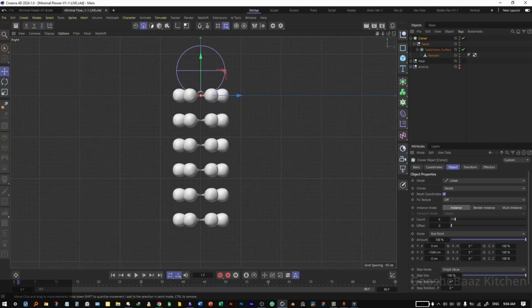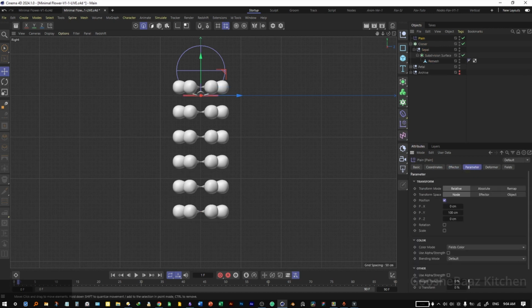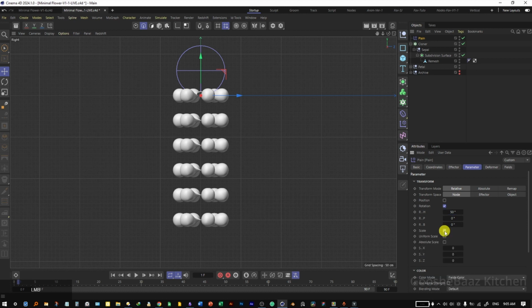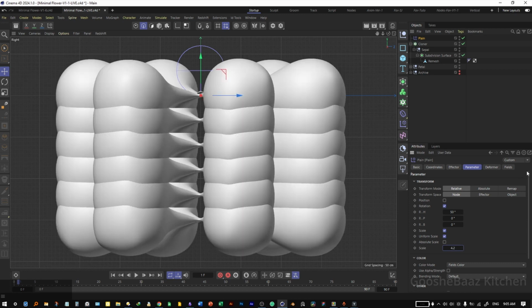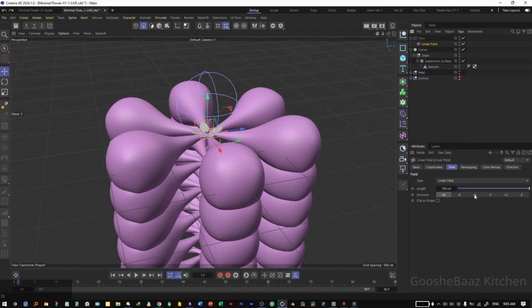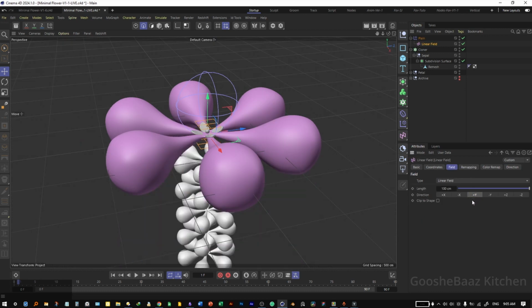That's good for now. While the cloner is highlighted, add a plane effector here, come to parameters, check off position, turn on rotation, change the P.H to something like 50. Also check on scale, uniform scale, and change this value to something like 4.2. Come to fields, add a linear field here. On the linear field, change it to something like positive Y and increase its length.